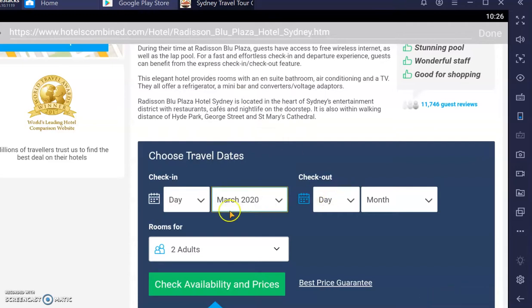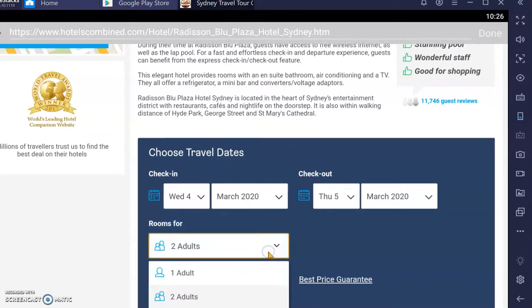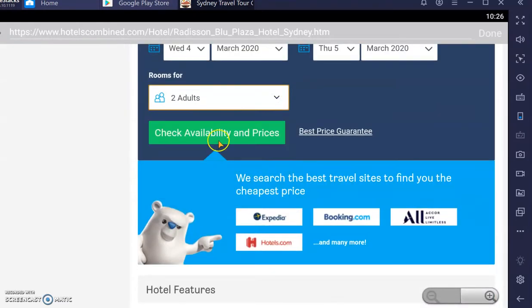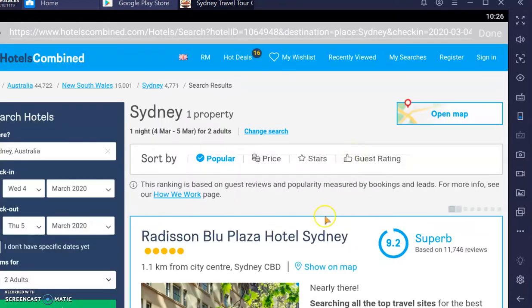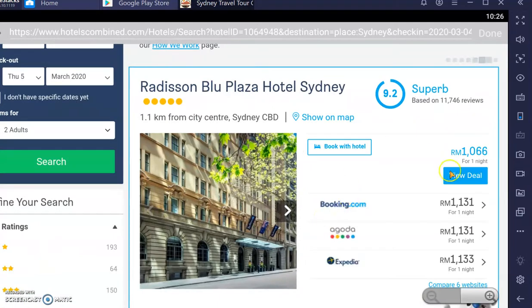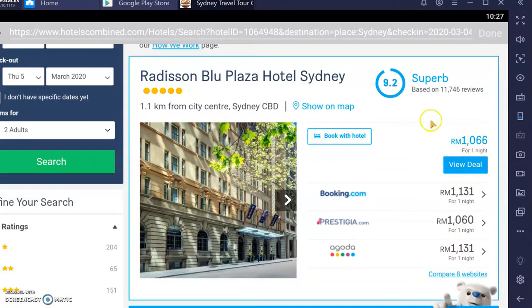Let's say I select March. Select the day 4th to 5th check-out date, and the rooms for 2 adults, or I can choose other options here. Okay, then click on or tap on check availability and prices. Then it will show me the price comparison from different hotel booking providers. This is the price here in RM, which is in Ringgit Malaysia. Okay, and then I can even click here, compare 8 more websites.